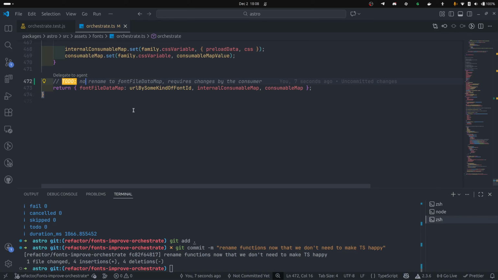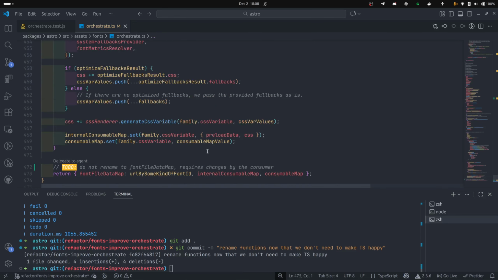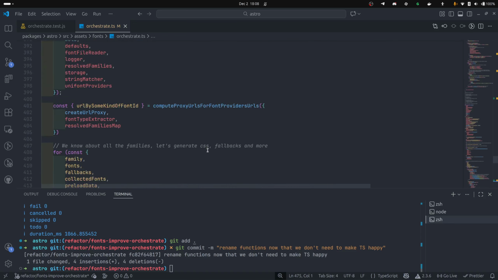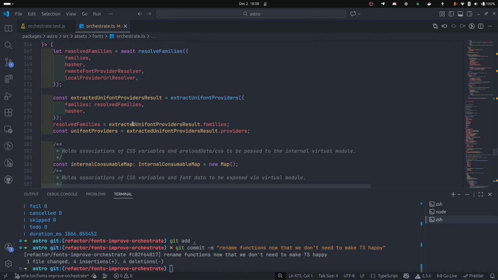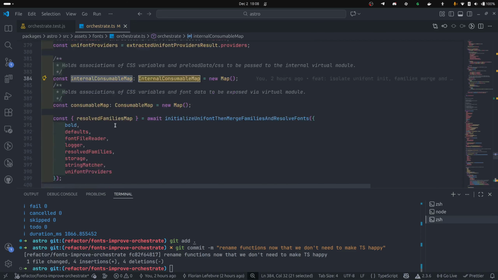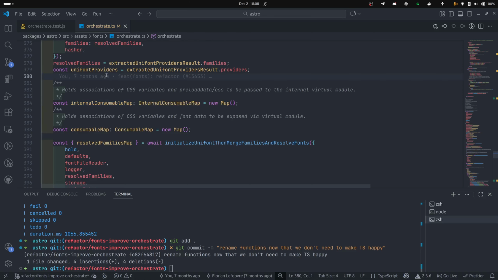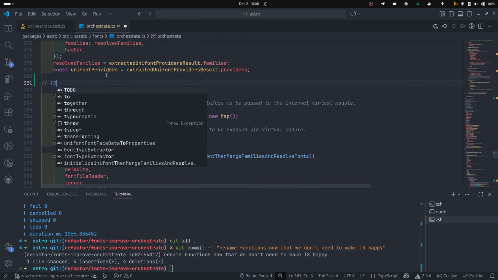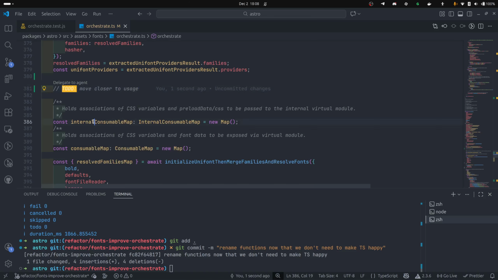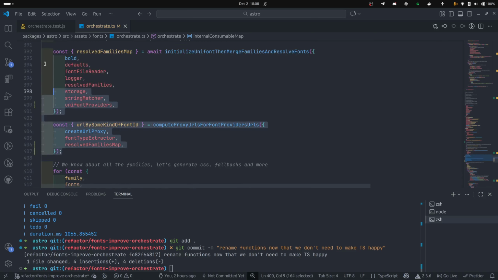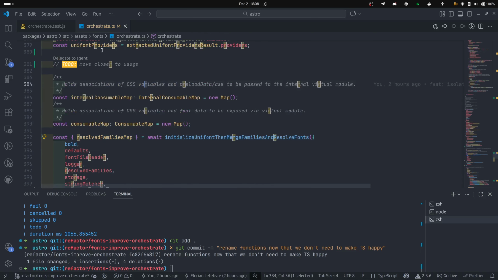It's a no. I don't understand. Oh, you mean stop renaming. Yeah, okay. And the rest. Maybe this one's closer to usage because these things are unrelated to these two functions.